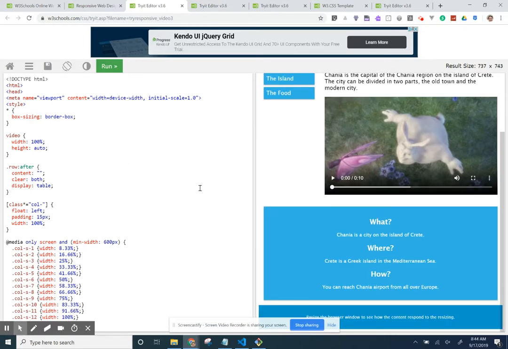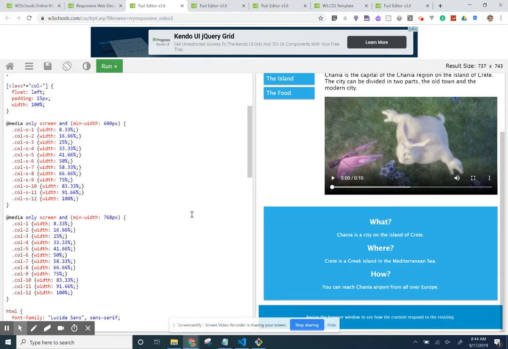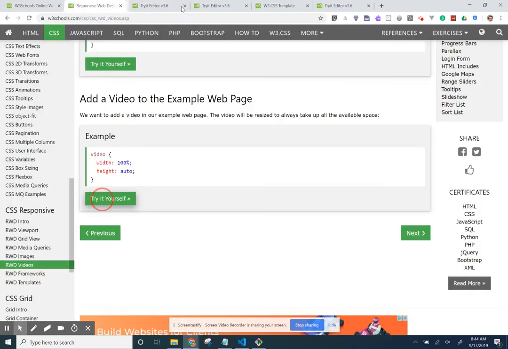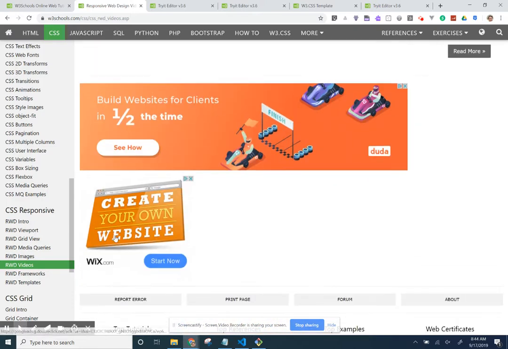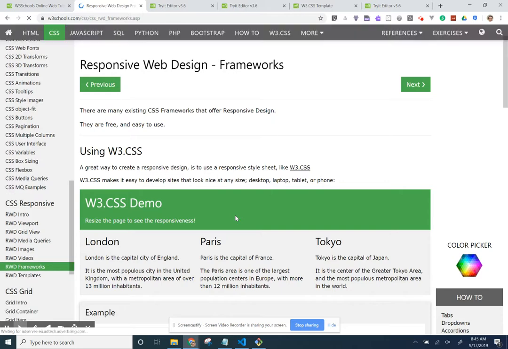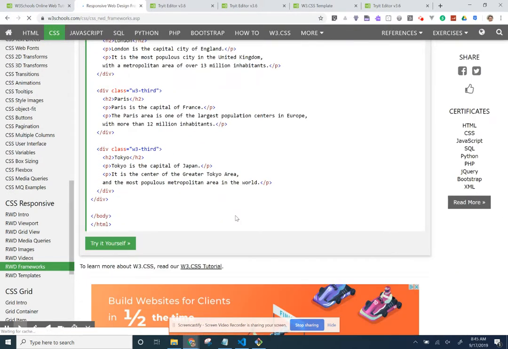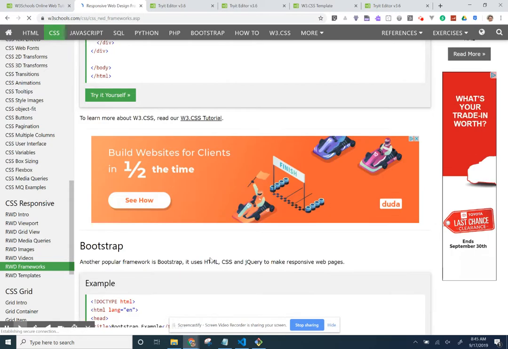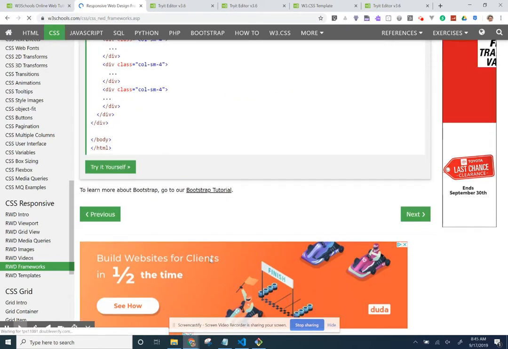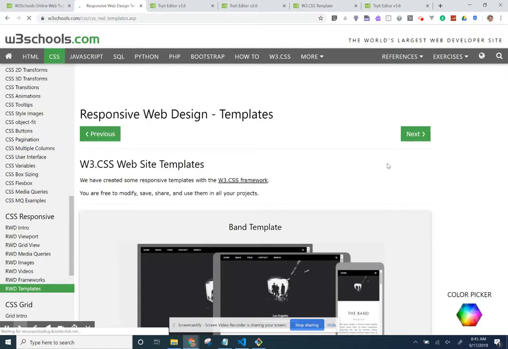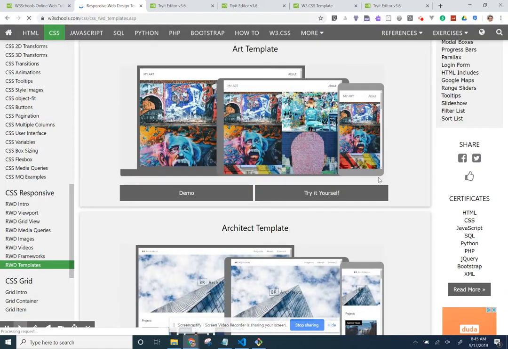Okay, and here they added the video to the example. Frameworks. I'm not gonna mess with that. Go Bootstrap is what I mentioned earlier. Not a fan of it. And then this is where we started.